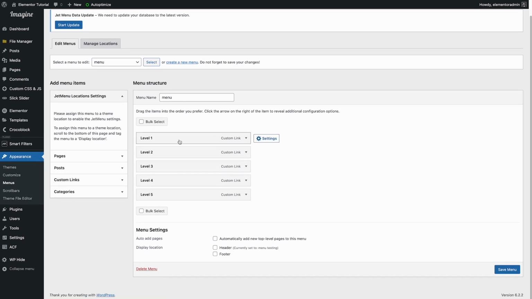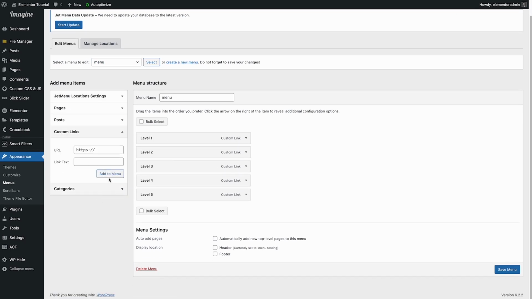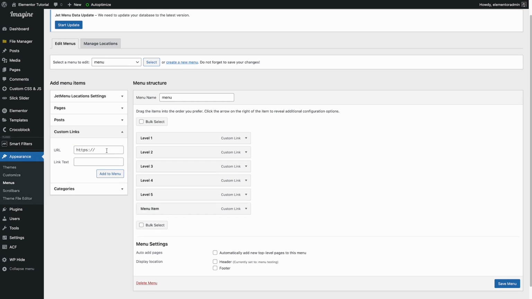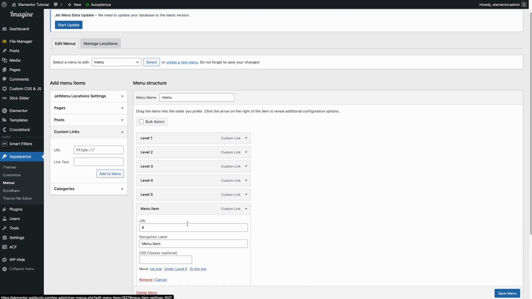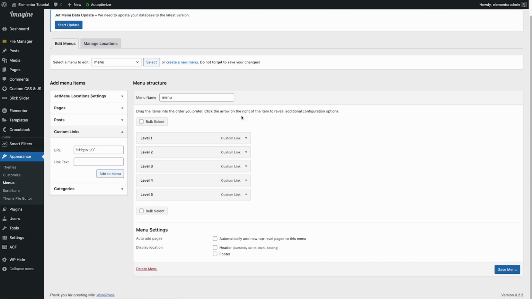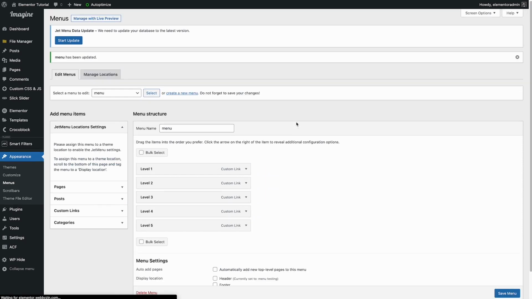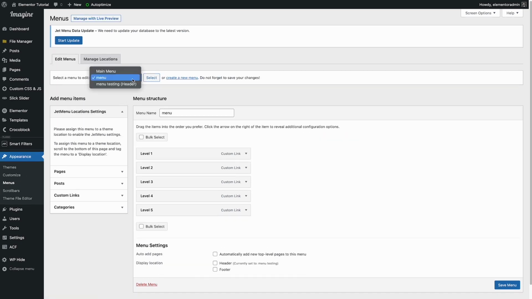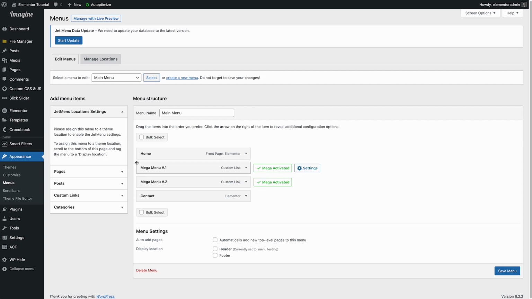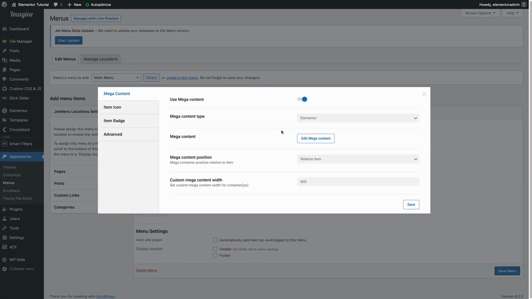The second menu I create, I just add the custom link, for example hashtag something, menu item something, but I already prepared this one. So this is my second menu here, level 1, level 2, level 3. Okay, so this is my second menu, and I can come back to the menu. I choose the main menu and go to the first menu here.